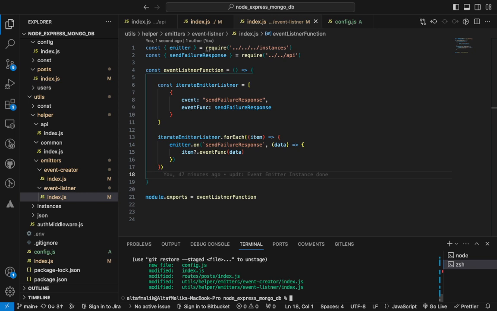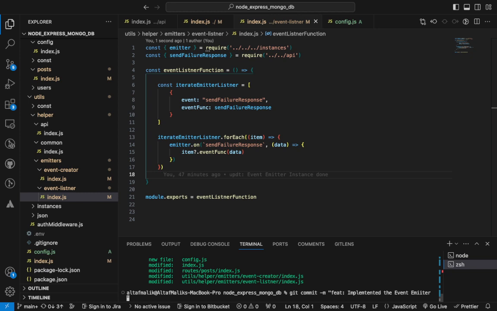The file has been added. Commit -m. I will commit: feat implemented the event emitter pattern to handle the circular dependency between two files. Okay. Oh, sorry.